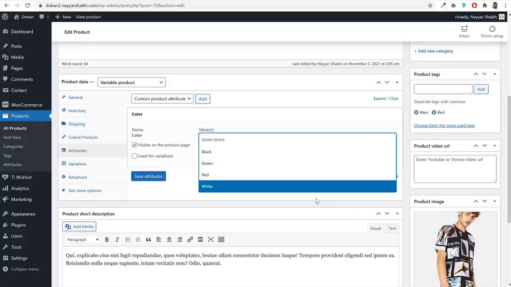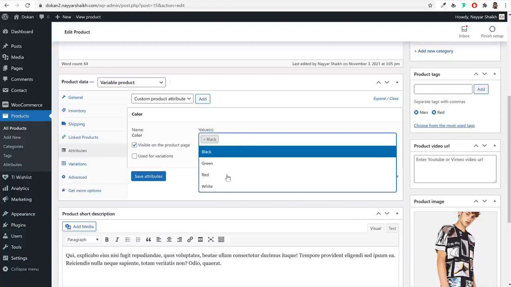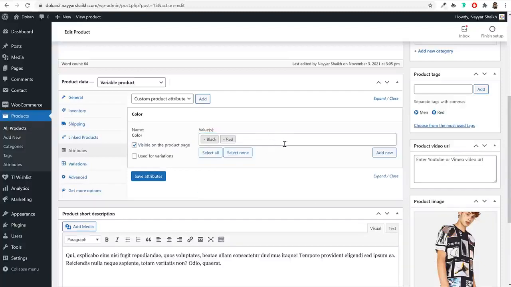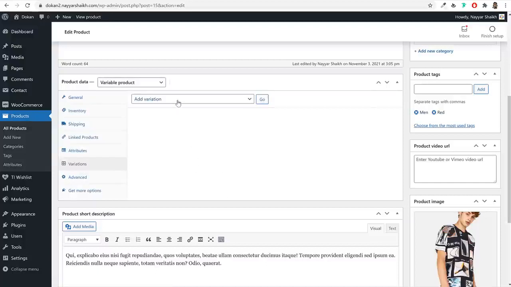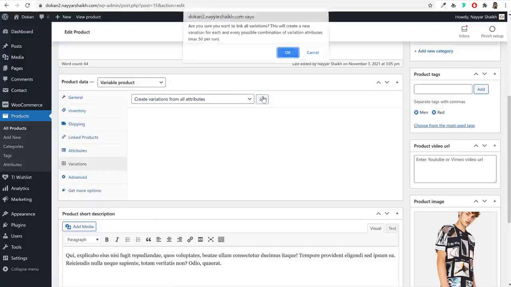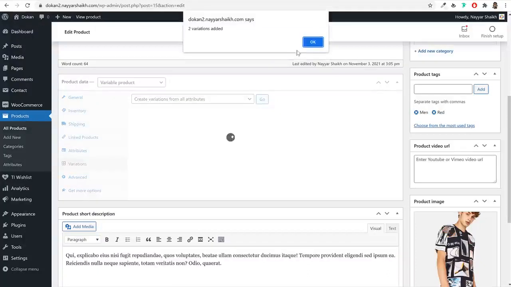So maybe this product is available in black and red color. Okay, so I'll select two colors. Also make sure to tick mark this thing, used for variation. Okay, make sure to tick mark this thing. Click on save attributes. With this, attributes are created, now you can click on variations. Here also select this drop down and this time you have to select create variations from all attributes and click on go. Now two variations are added.